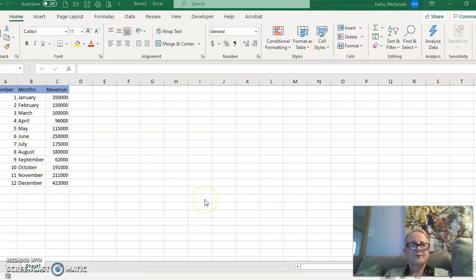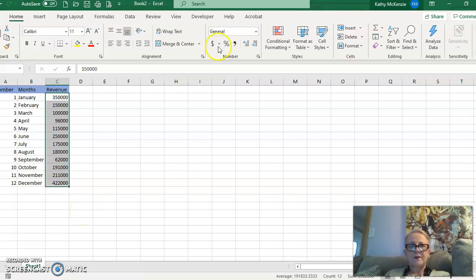So you'll notice that I've put Revenue here and I've put some figures into column C just to make the data more meaningful. The first thing I want us to do is, we need to make this data look more meaningful. So the first thing we're going to do is give it the currency sign.